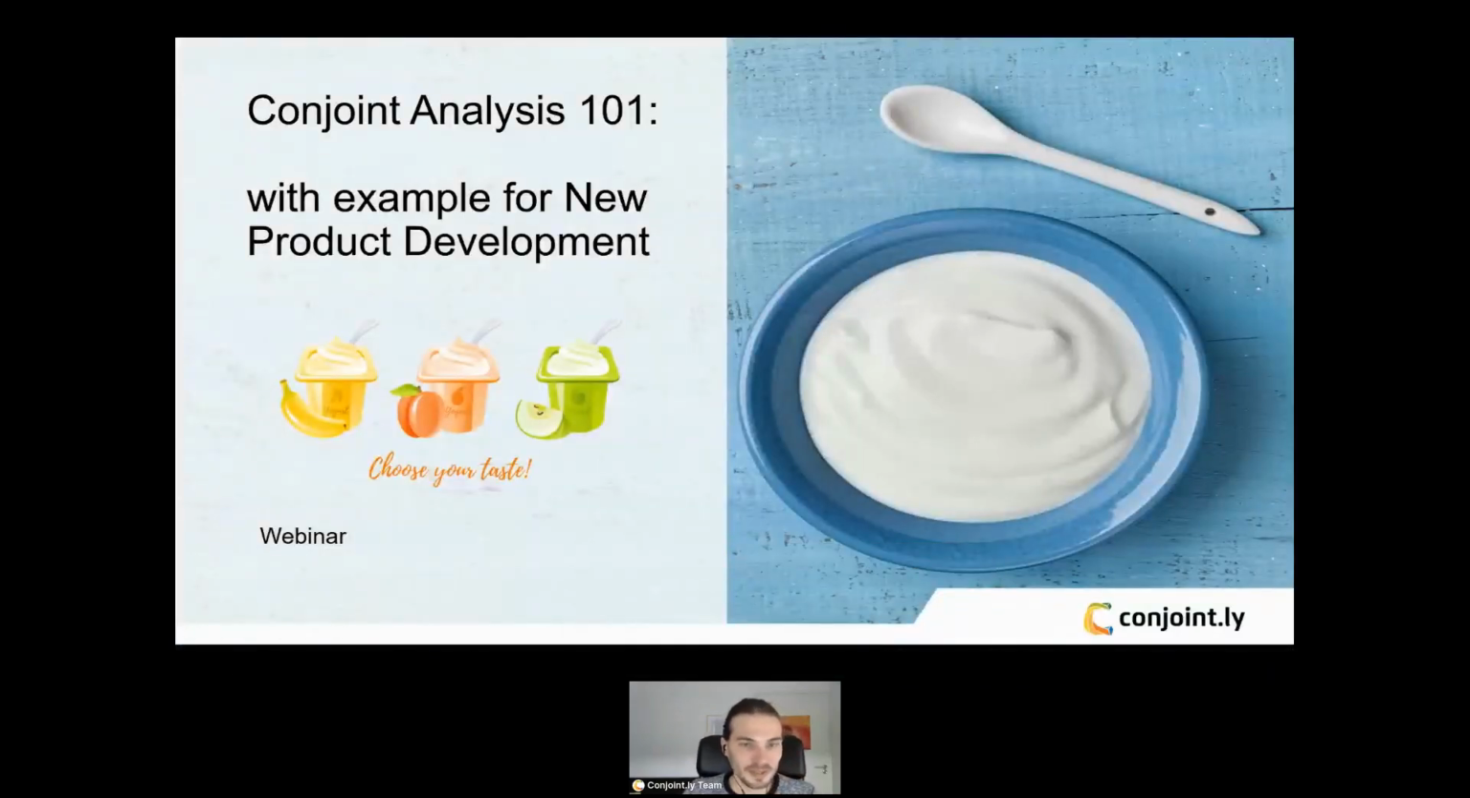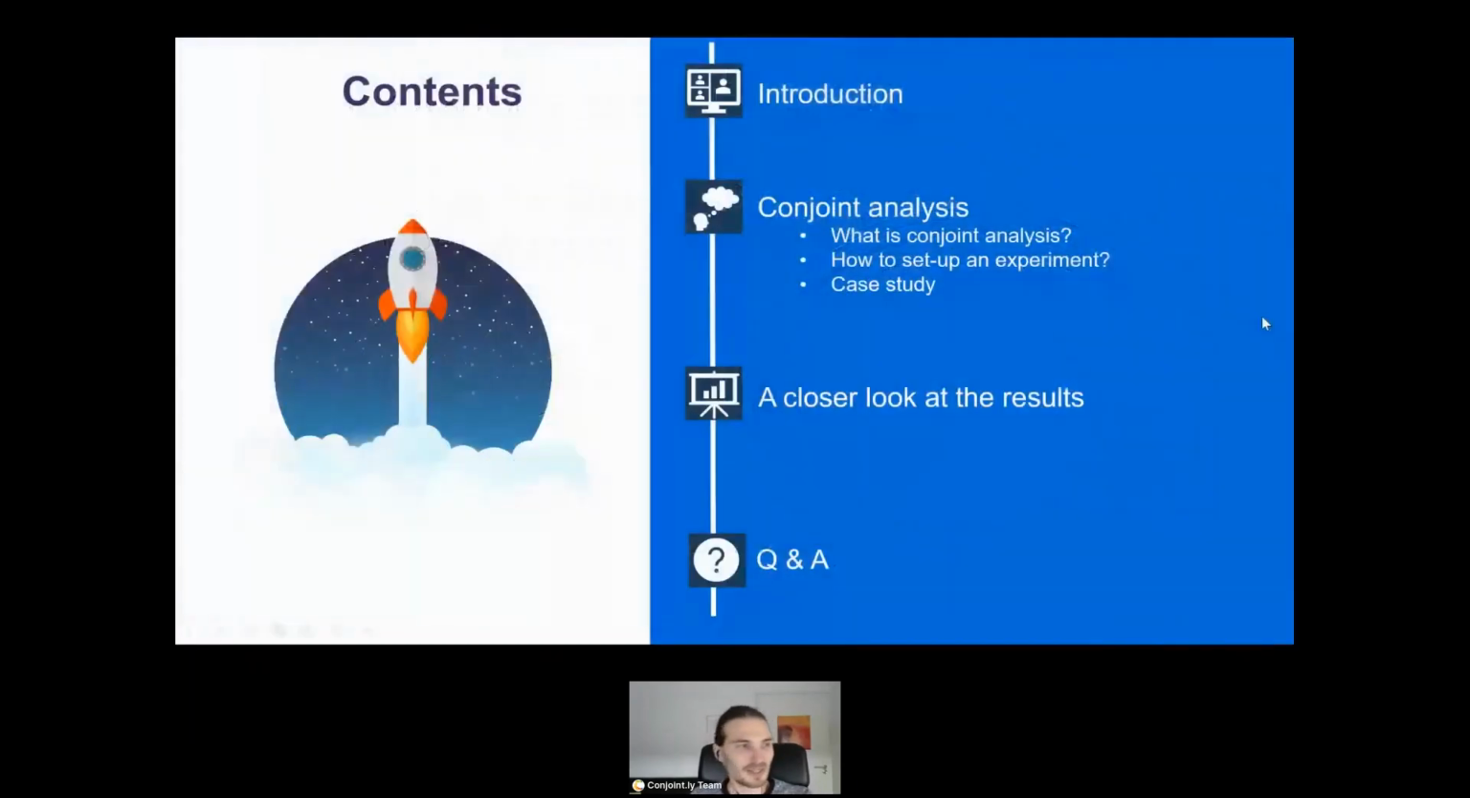Increasing screen real estate. So today's webinar is about Conjoint Analysis 101, and we're going to look at conjoint analysis using two different examples. One is fairly obvious, that's in this case yogurt, and the other one is more technology-based. So before I start telling you a little bit about what is conjoint analysis and how does it work, I first want to tell you a little bit about Conjointly, as well as an introduction of myself.